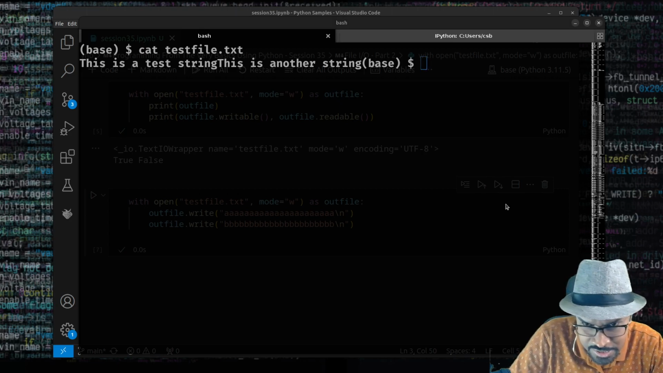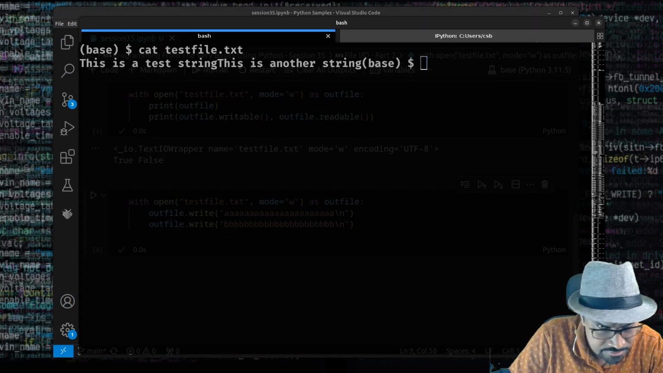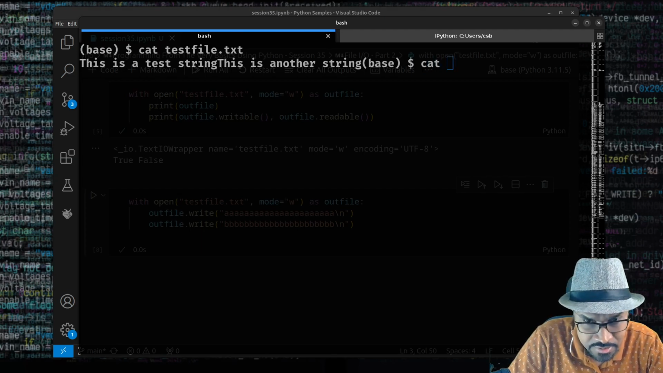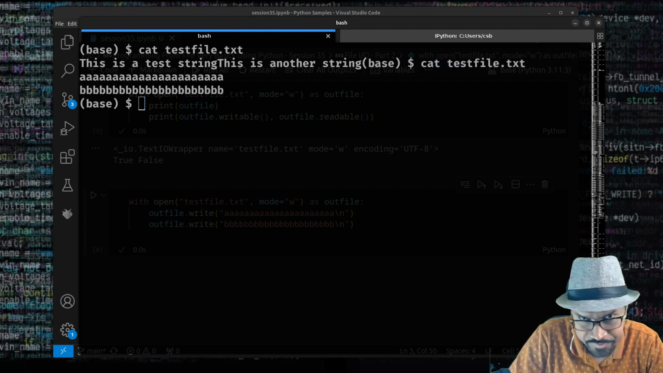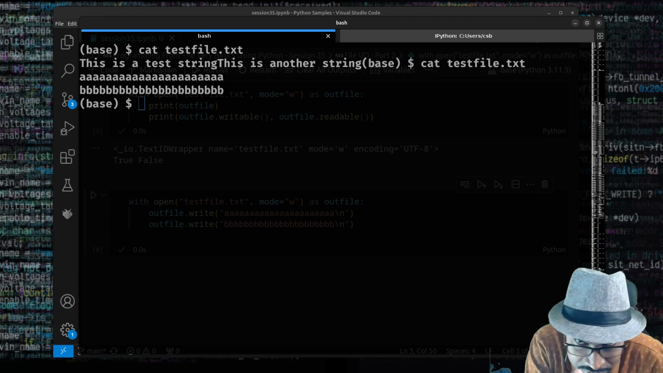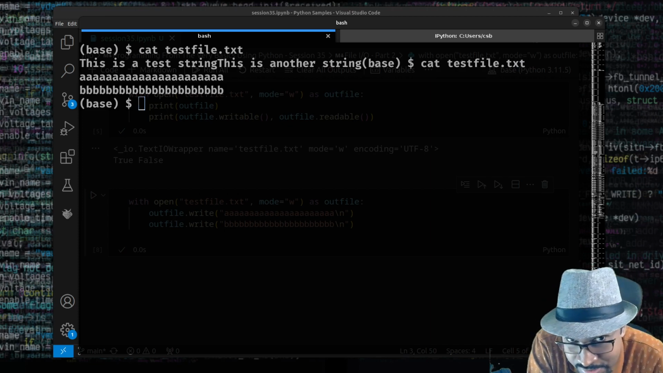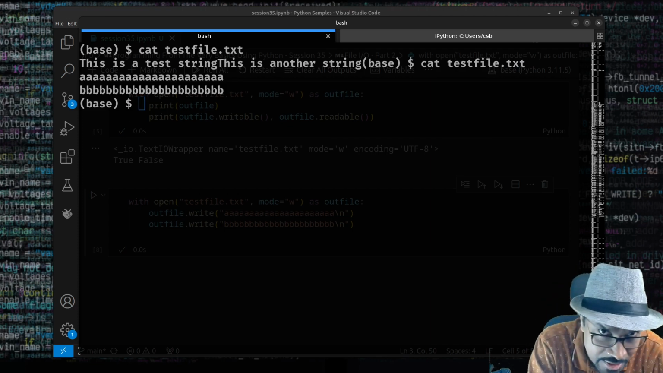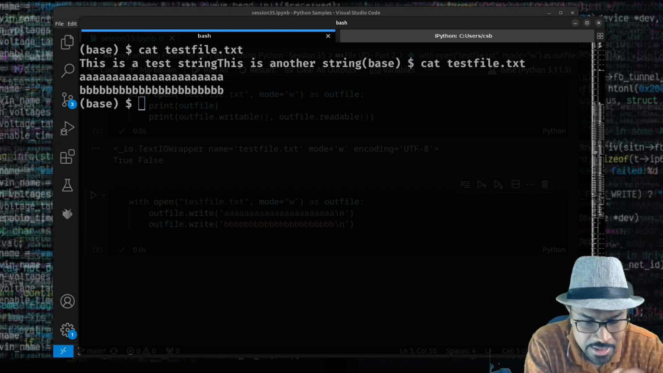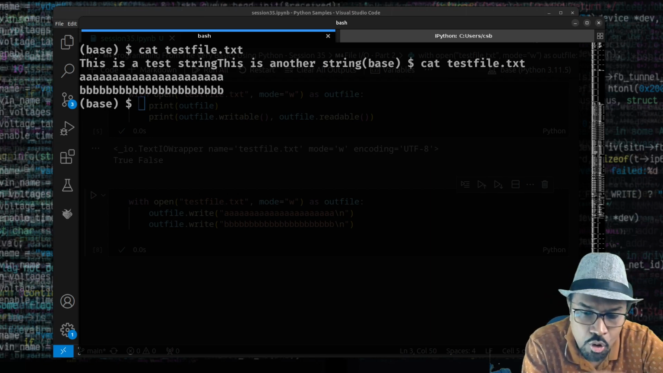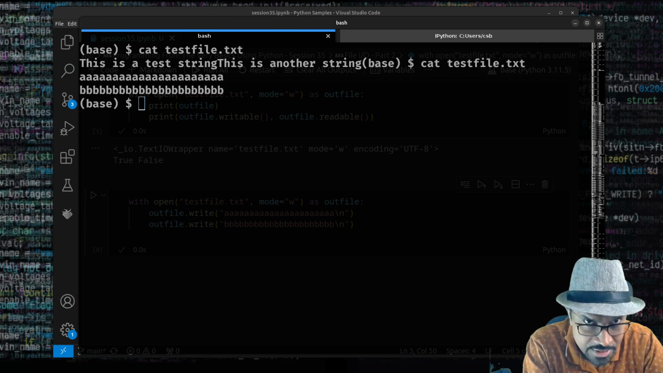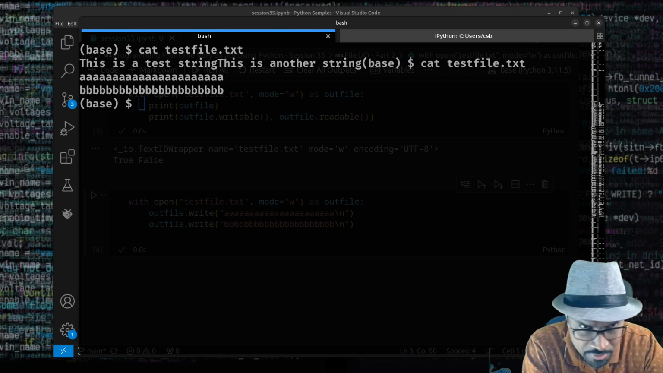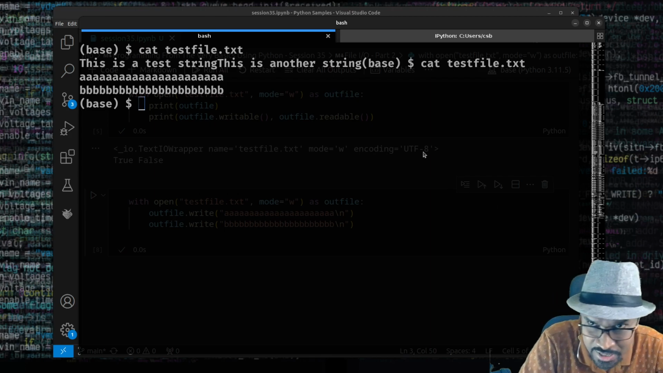So when I ran this cell, if I now do a cat test file.txt, the old data that was there in that file already, that this is a test string, this is another string, it's completely truncated and lost. It's not like it opened the file and started overwriting it, because the file is truncated. Existing data is completely scrubbed off. It's just disconnected, right? And then it's going to start storing new data. Note that.